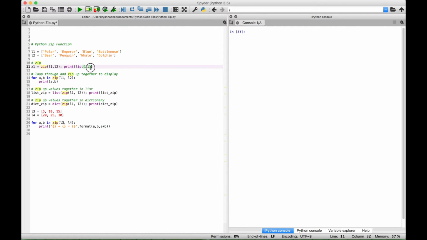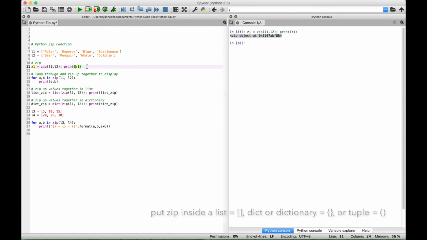Now one thing to note, if you just try to put the zipped up lists into a print statement like this to display it, and then we run this, you're not going to get what you would expect. So in order to display the two zipped up lists together, you want to put your variable inside of a list or a dict or a tuple like this.